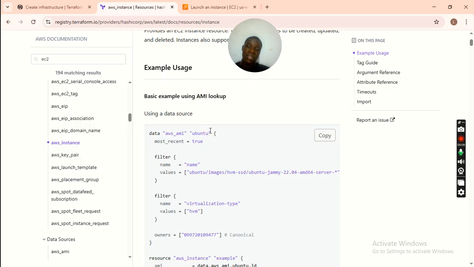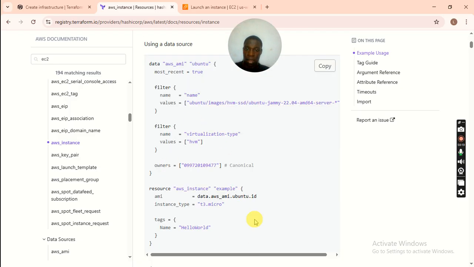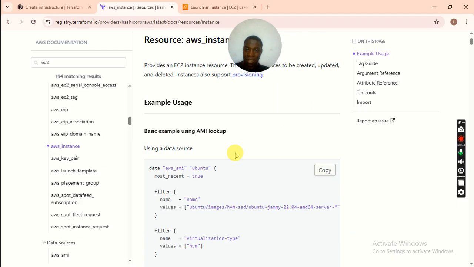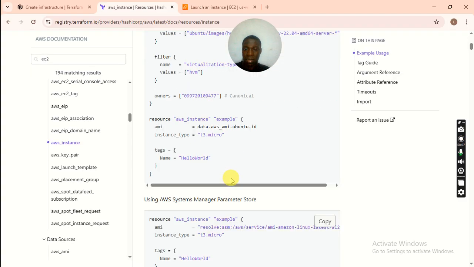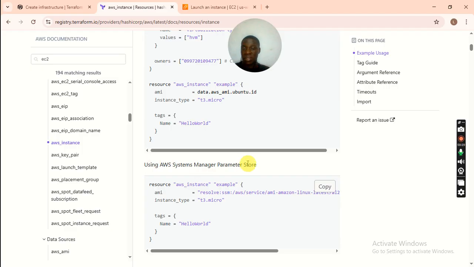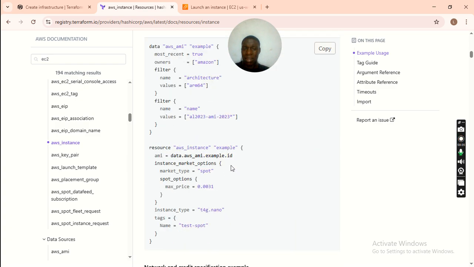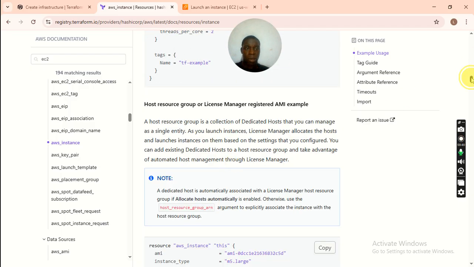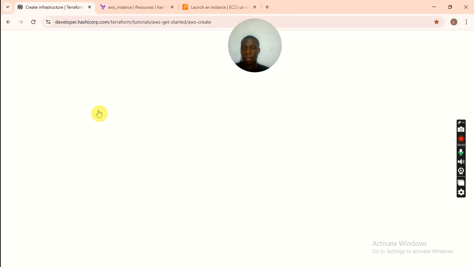The way this creates an EC2 instance is that it looks into the platform AWS, with the help of the AWS provider. It looks up the AMI, the Amazon Machine Image, and uses that to create your instance. What we are trying to do is here already, but if you just copy and paste, you won't really get the main part. There are even other ways you can create an EC2 instance. You can use the AWS Systems Manager Parameter Store. There are a lot of ways to get things done. They're not limited, but that's not what we are going to do. I just wanted to show you that. So let's return back here.